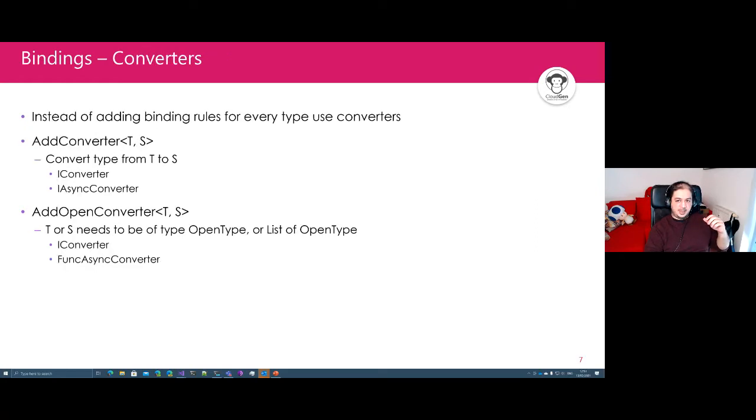So how it works is that Azure Functions, or the host runtime, which is basically the WebJobs runtime, allows you to add converters too, so that you don't have to create bindings or binders for every type that you want to support. So usually you just create one type that you want to support. And then if you want to support other types, you basically use converters.